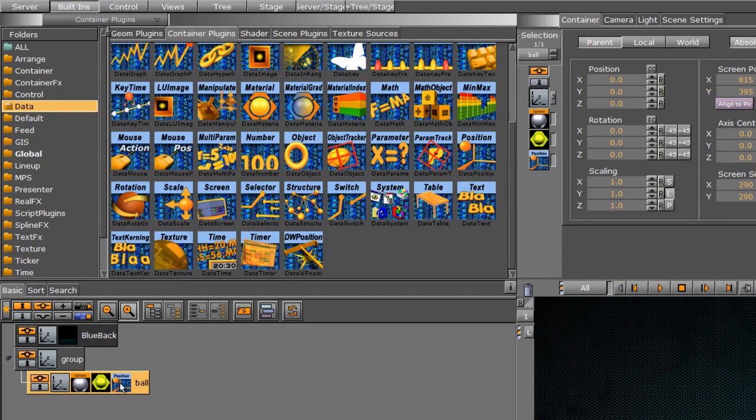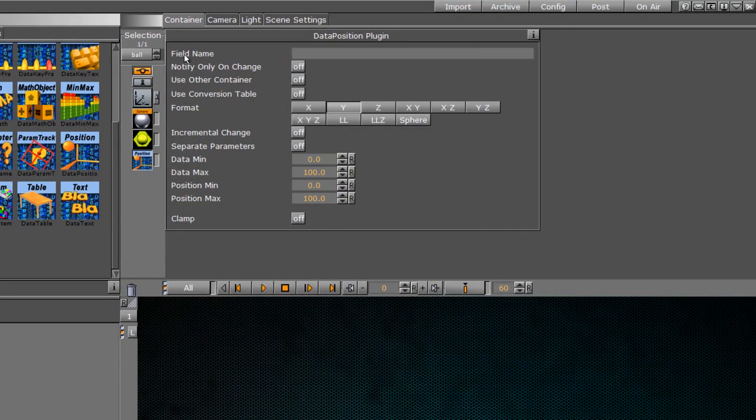So I'm going to go ahead and click on the data position up here in the field name. So I want to type in pause. We could give it any name we want, but pause is easy for me to remember since this is the data position. Now down here in the format, we can select how we want this position to move: the X, the Y, the Z, the XY, the XZ. Let's change this to X so that if it's set to X, it's going to move either left or right depending on which coordinates we give it.